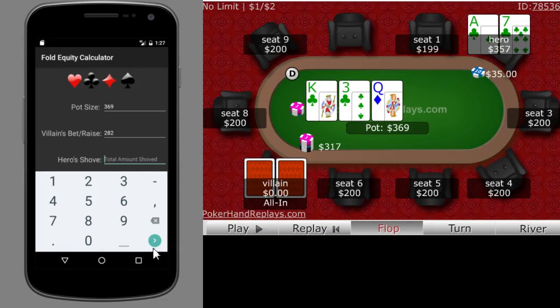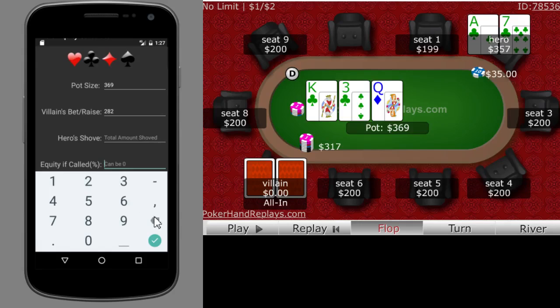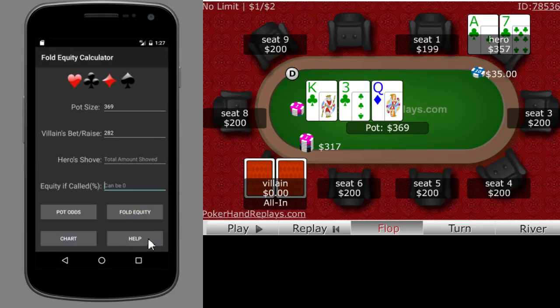These other fields aren't necessary to calculate pot odds. They're only necessary to calculate fold equity, which we'll do in another example. So we click this button here, and it tells us we need more than 43.3% equity to call. Now, some of you may not know what that even means. That's why this chart is here.